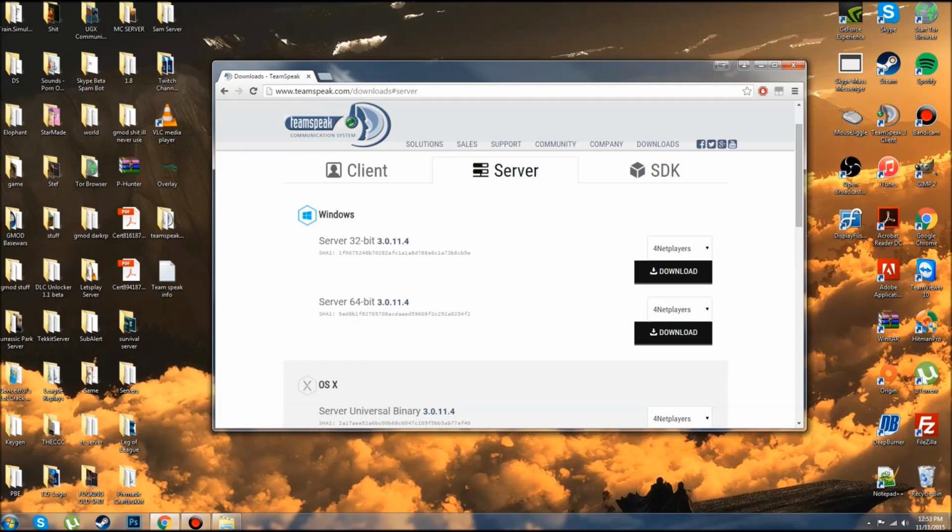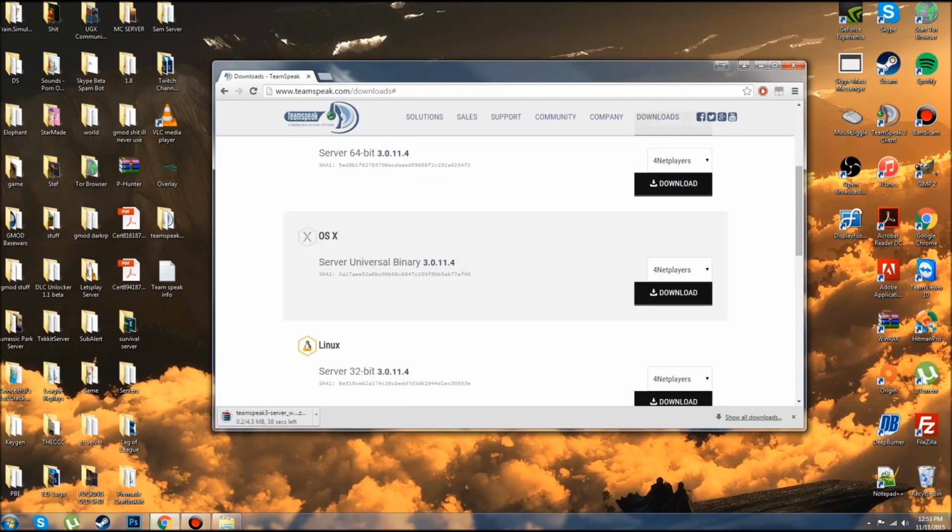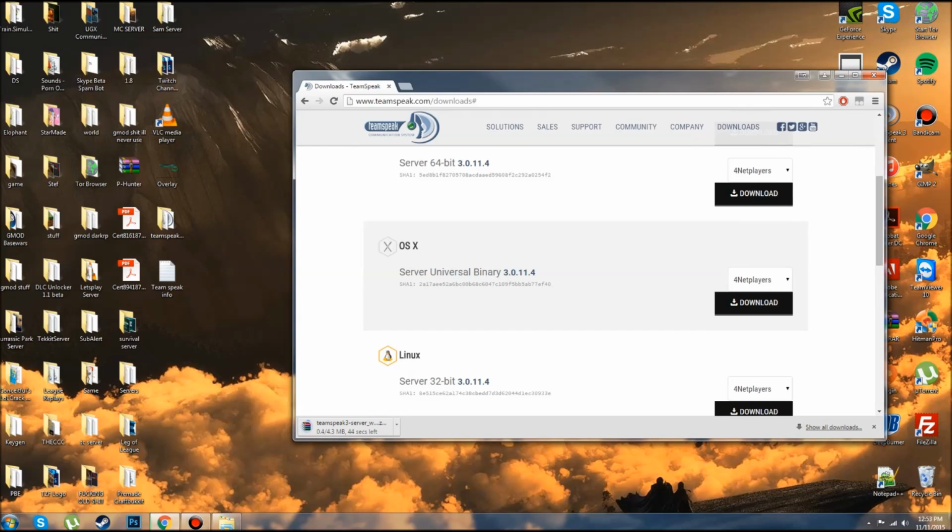Select if you have a 32-bit computer, which is Vista's, and even some Windows 7s are 32-bit. An operating system can be 32-bit is what I'm trying to say. Anyways, I'm 64-bit, so I'll download the 64-bit. This is like the 8th time I've done this. Alright, you're gonna wait for that download.